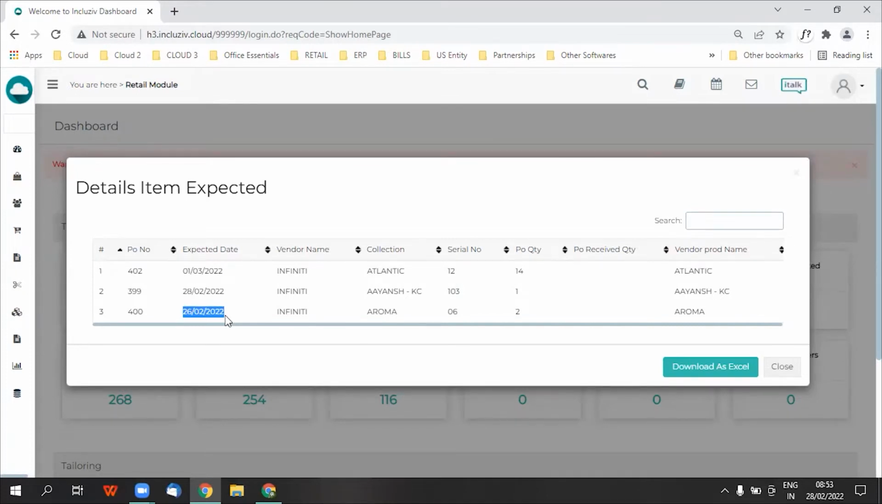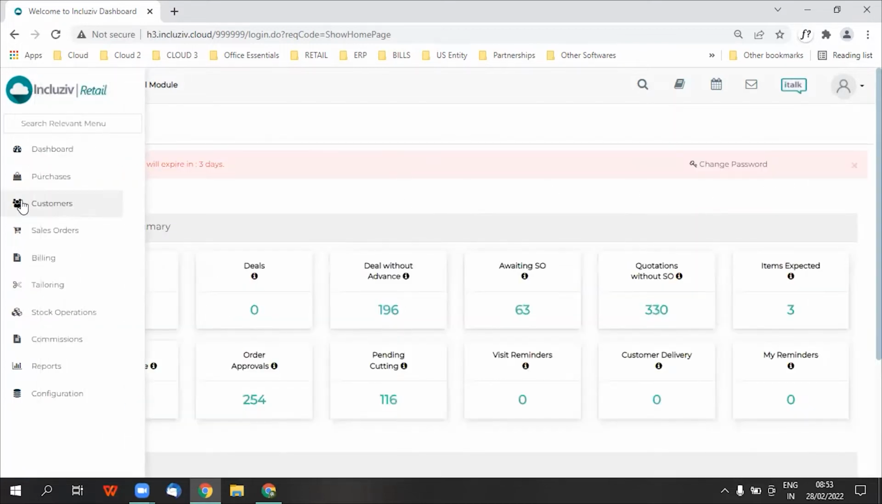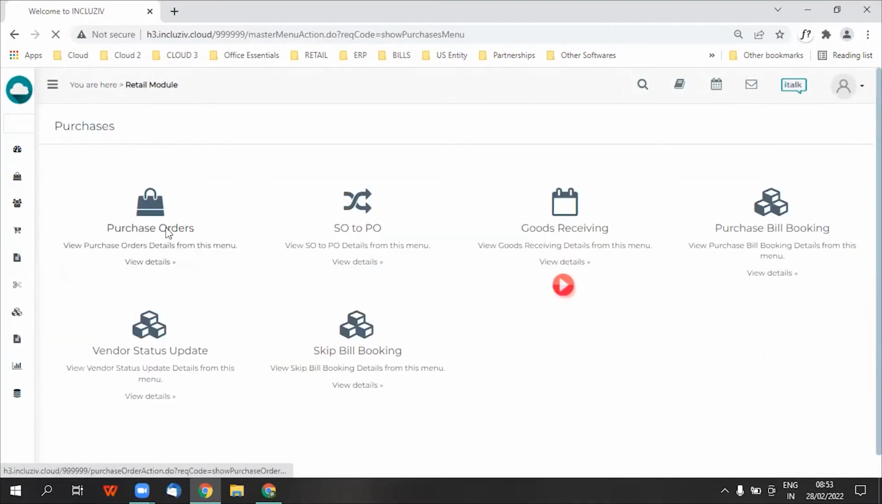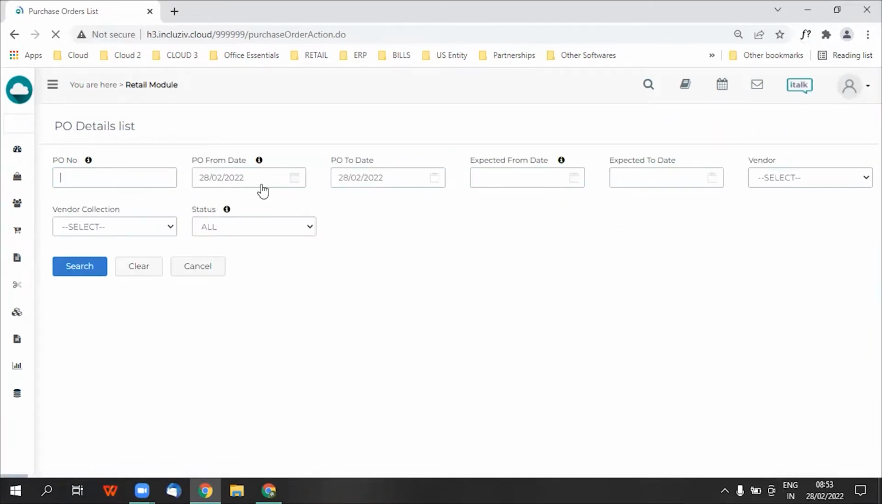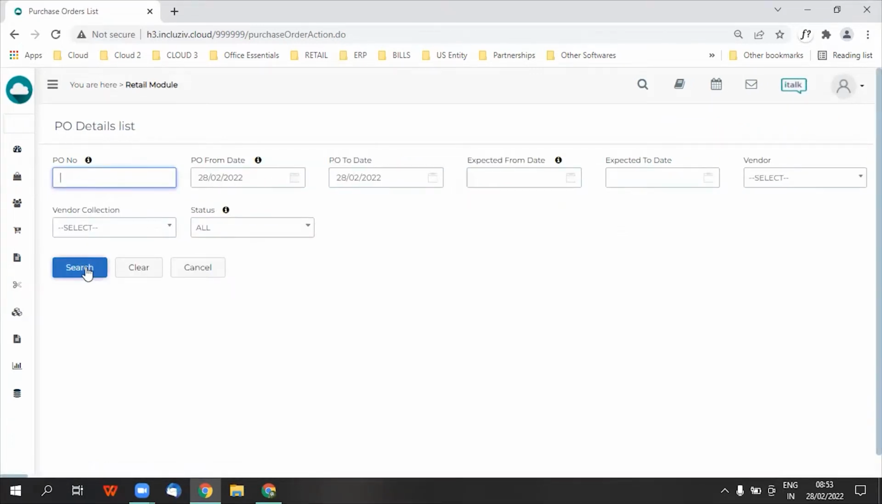So they are supposed to call up the supplier now and tell that, I have placed this order. We are expecting this material. When can we get this material? Now, in some cases, it may so happen that the supplier may give you a different date. So you can go into purchase orders, PO details list, and I'm going to search for the POs for today.